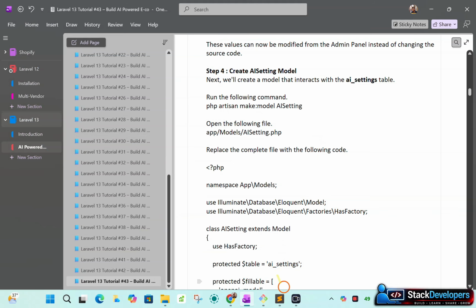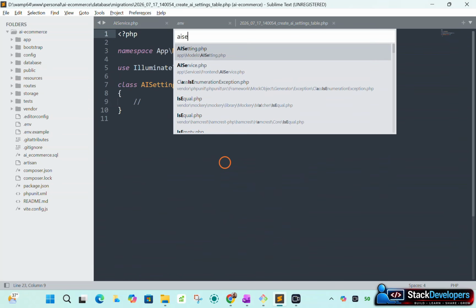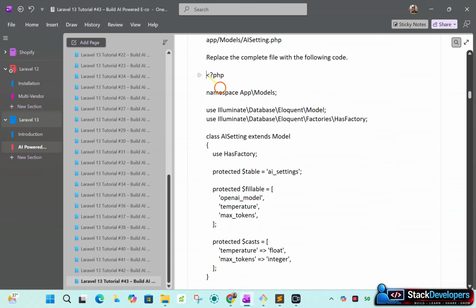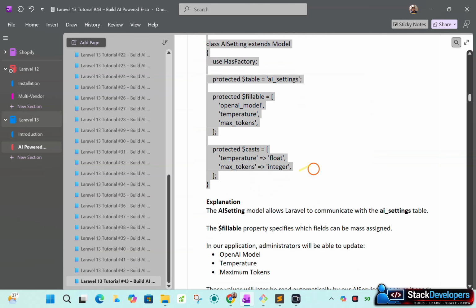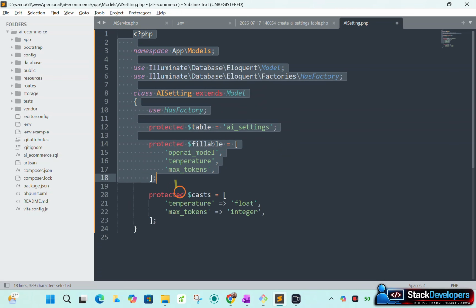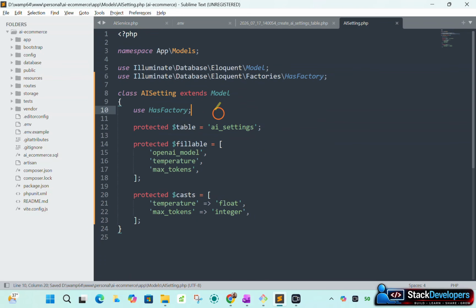Okay, so the model has been created. We are going to open the model file. In this model we will define the columns in the fillable array that we have created in the table. Okay.